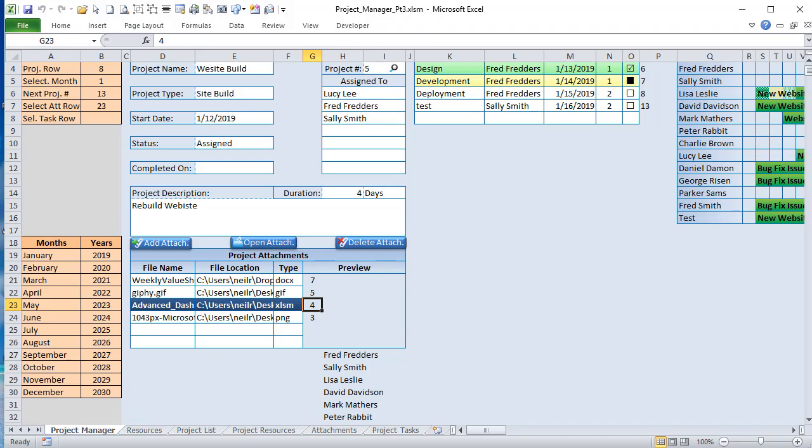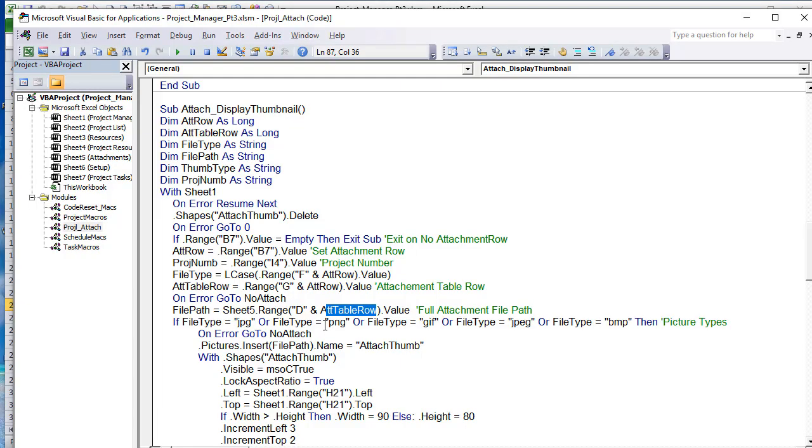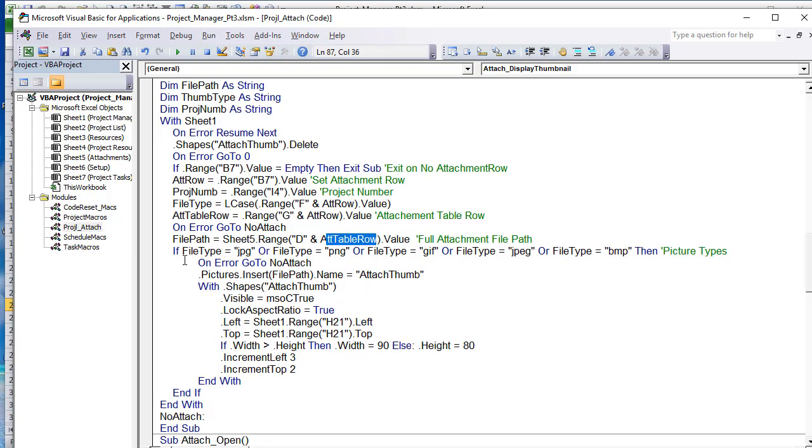So now we can display the picture if it's a picture type file. So that's the next thing we're going to run. If the file type is JPEG, PNG, GIF, or BMP, then we can display a thumbnail. Of course, on error, go to if there's some kind of an error with displaying or the file path. So the first thing we're going to do is insert a picture using that full file path. And we're going to assign it a name. I always assign it the same name so it makes it very easy to delete. I want one name for this file.